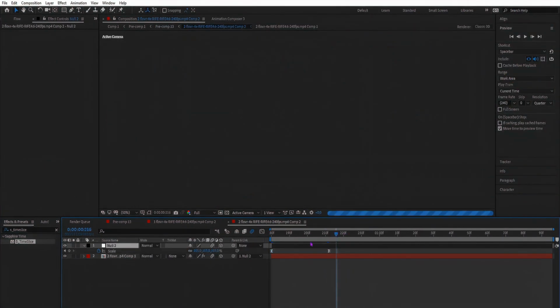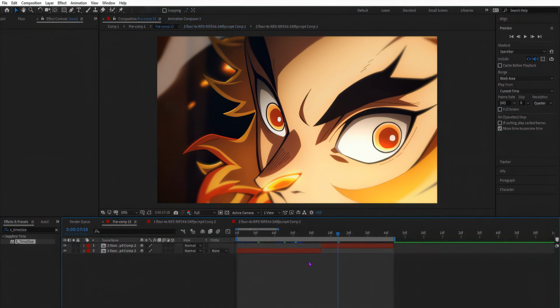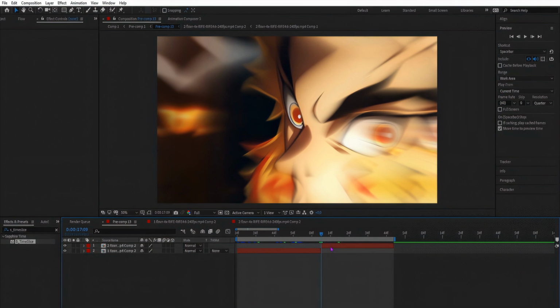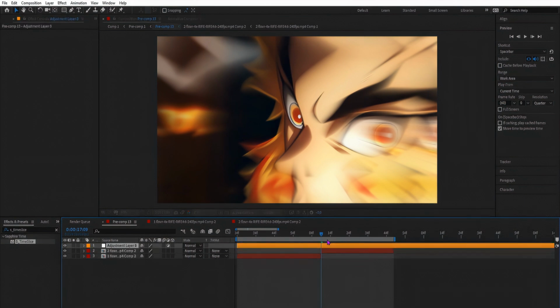First one, pre-compose two different clips. You can choose every clip you want. Second one, add an adjustment layer at the center of your comp. Third one, in the effects and presets panel, search for time slice and apply to your adjustment layer, and then follow me.